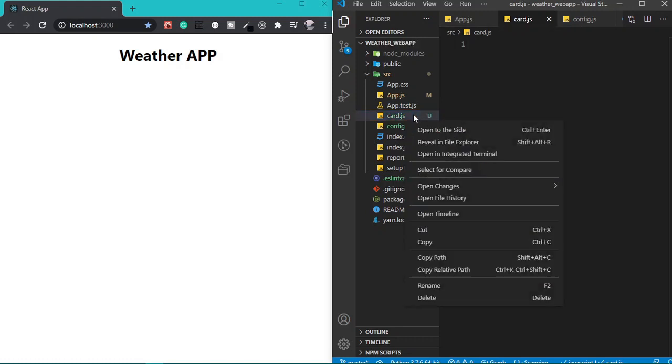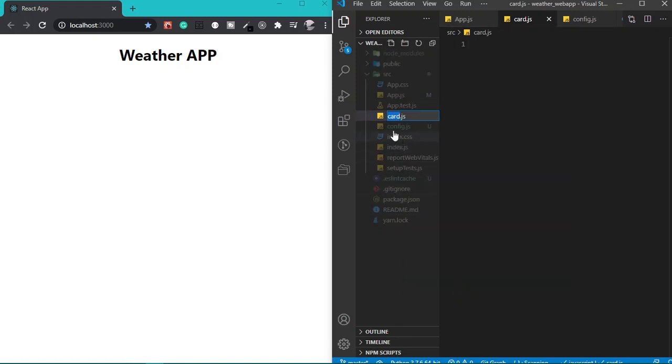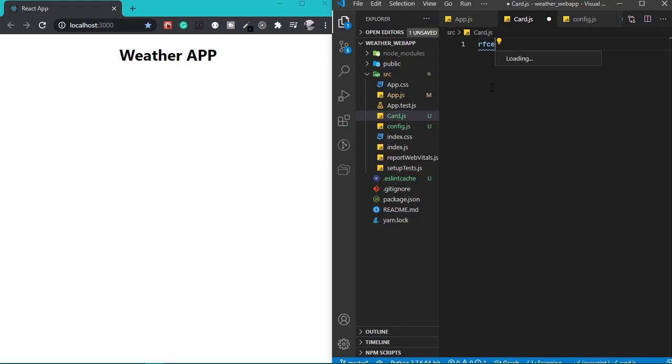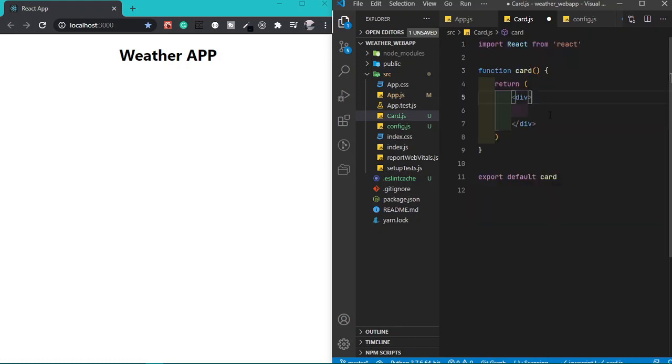We have to always write the component name in capital, the first letter capitalized. So we will use RFC to create the component. Card. Okay, good. So I will use that card here.